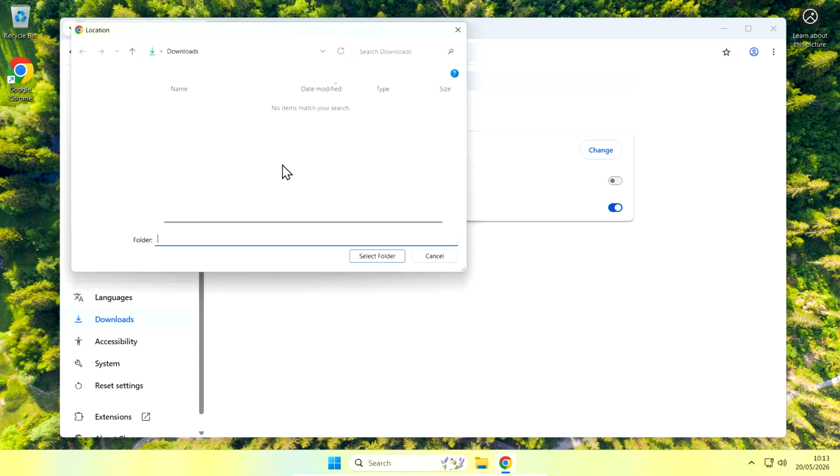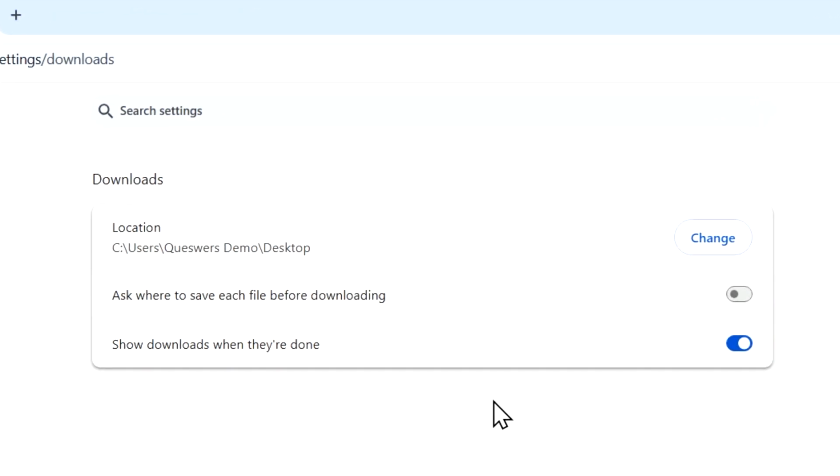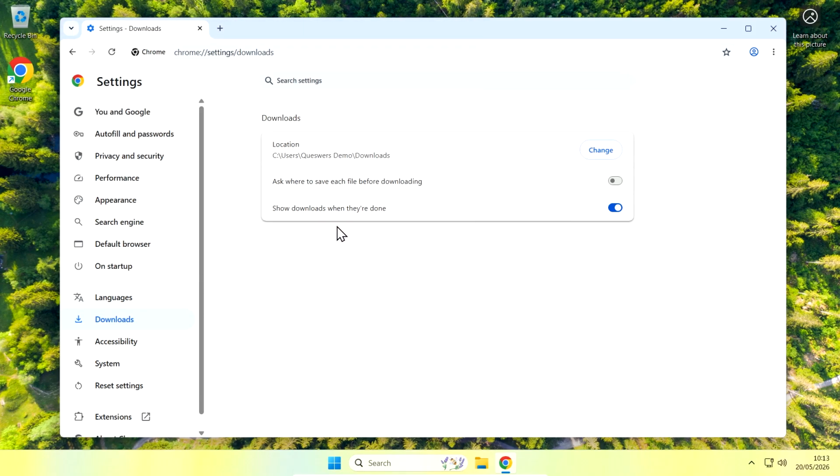So once you've changed this, let's change that to desktop, and then just select that. You see it's changed to desktop. Whenever I download something, it will automatically go onto the desktop. Change that back to downloads. And that's it. Chrome will now save your files wherever you've chosen.